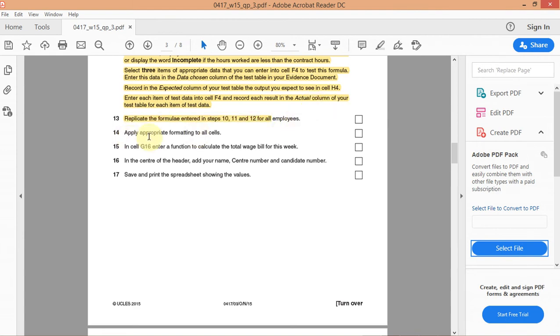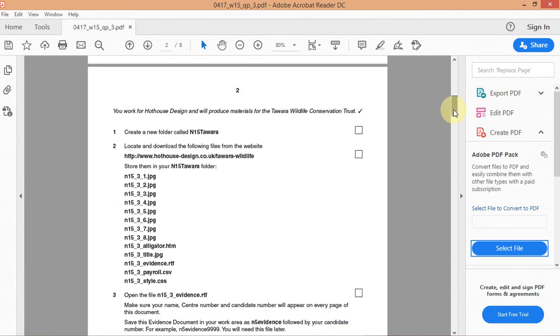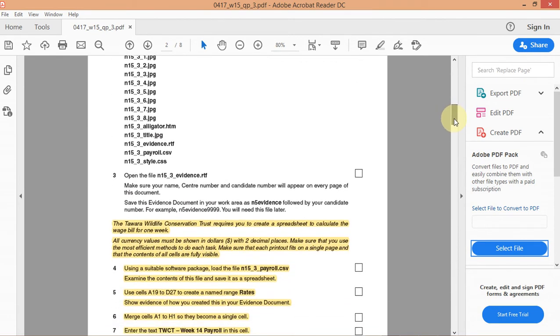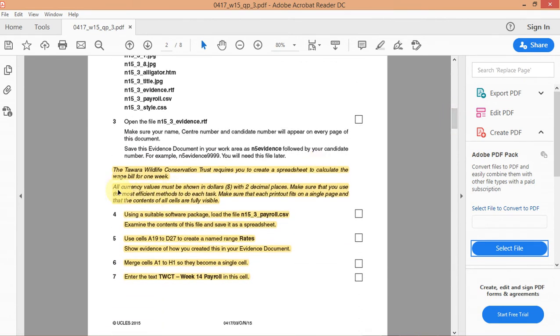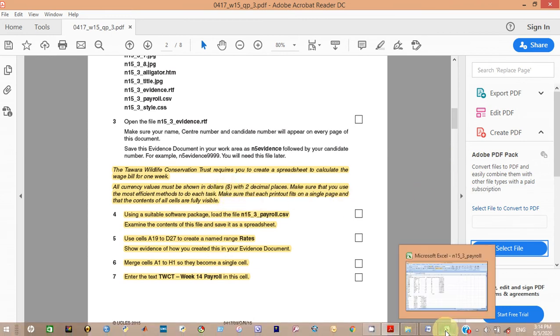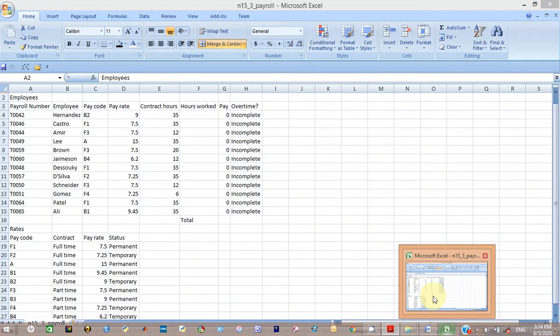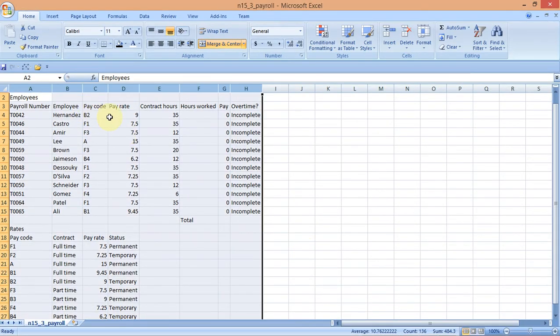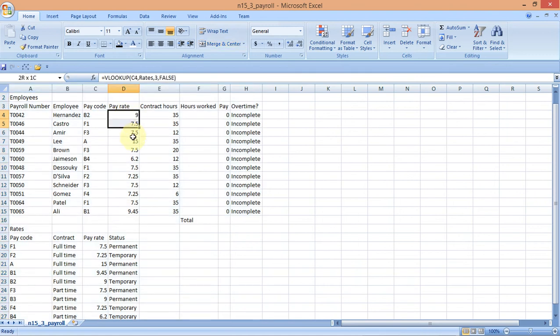Okay, question 14. Apply appropriate formatting to all cells. So by implication, that has to do with question 3, because that has to do with formatting. Question 3 says all currency values must be shown in dollars with 2 decimal places. So I should go to all the currencies, anything that has to do with money, and format it. The currency should have a dollar sign and 2 decimal places. So pay rate, this is money. So just select everything and go to number.